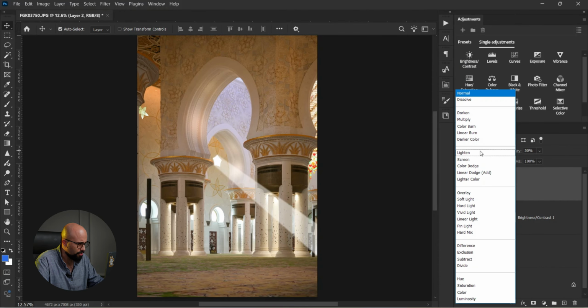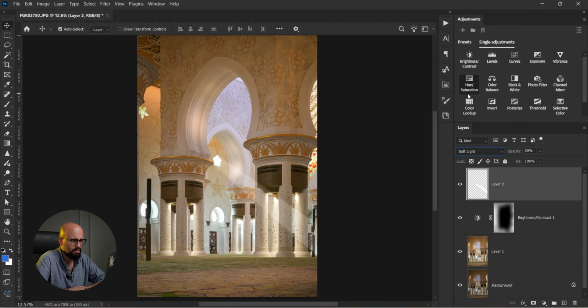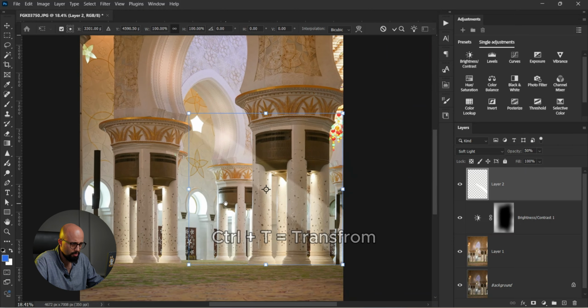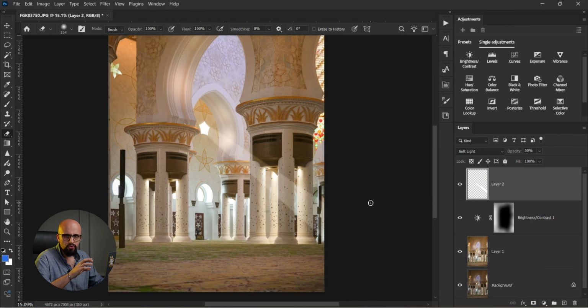Okay, change the blending mode to the best. Okay, soft light is the best one. I am going to narrow this area by pressing Ctrl T and holding Control and moving this point. Okay, so now about this area. Okay, now I'm going to drag this till here. Now I'm going to remove some parts of this beam of light.